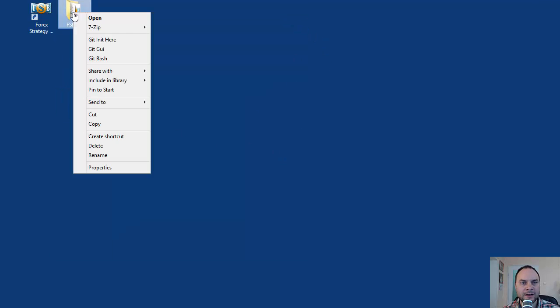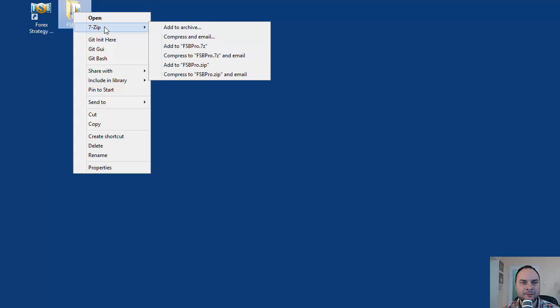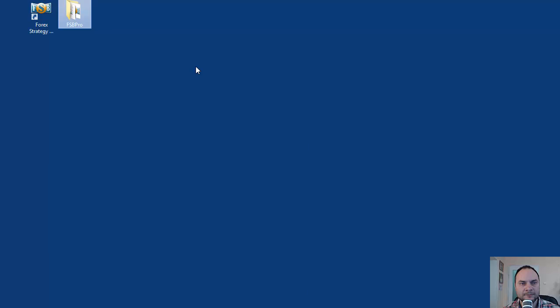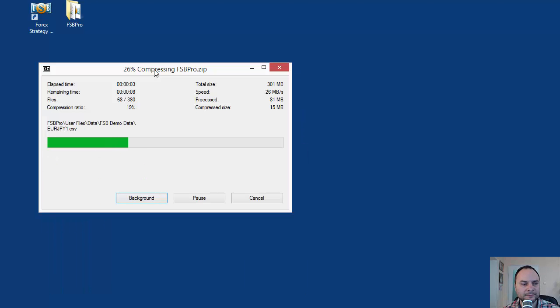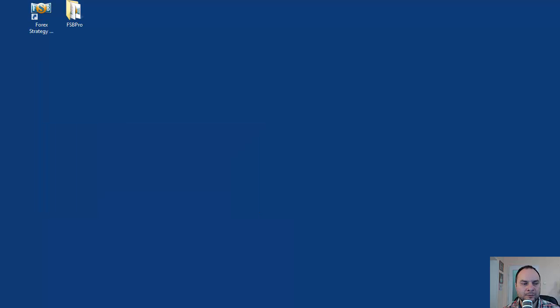So I'll right click and zip the folder. I'm using 7-Zip, but you may use a different program for archiving. Add to zip. Let's have the archive here on the desktop. It will be much easier to transfer, and later I will decompress it. Okay, I don't need that.